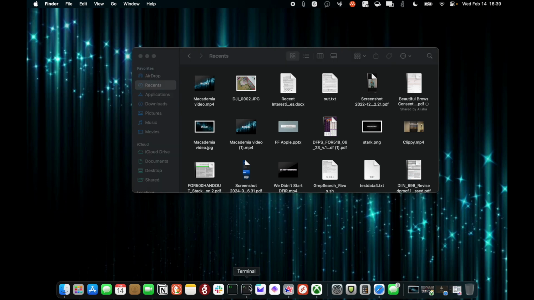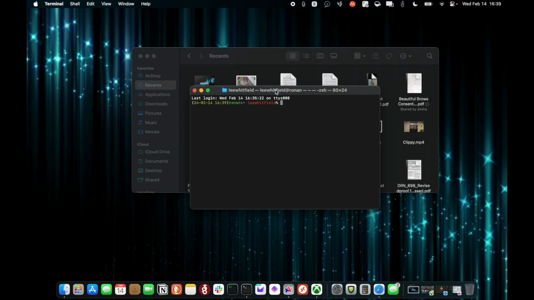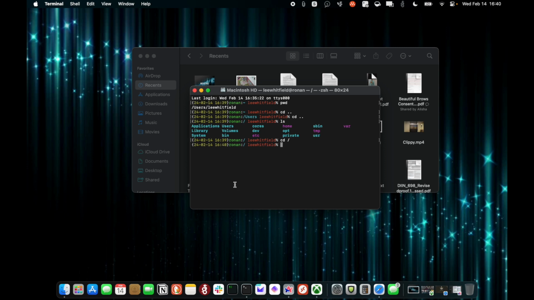Well, you could always use the command line. For example, first I'll show you where I am. pwd, I'm in my user profile. If I want to get out of that, cd .. and then cd .. again, and it takes me to the actual root of the drive. Or I can do cd / and it will take me again to the root of the drive, because / is the top of that drive.